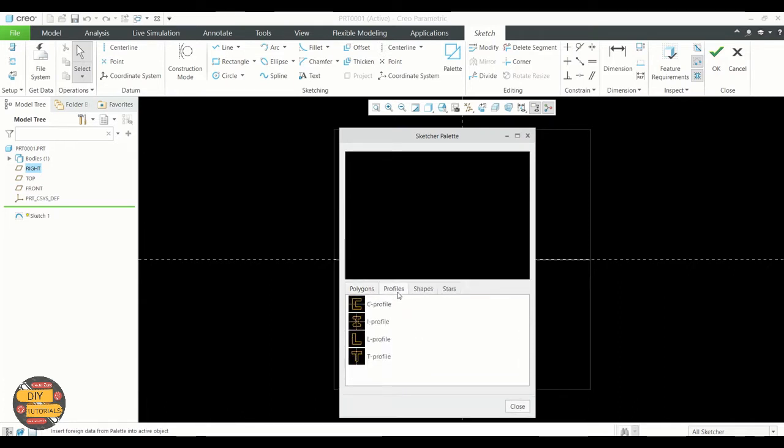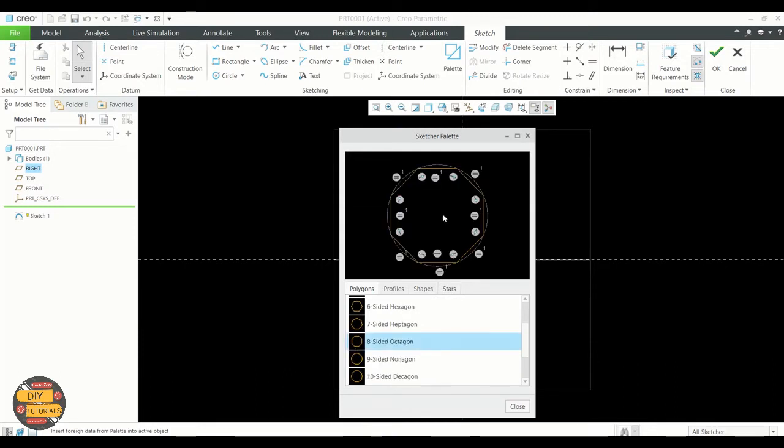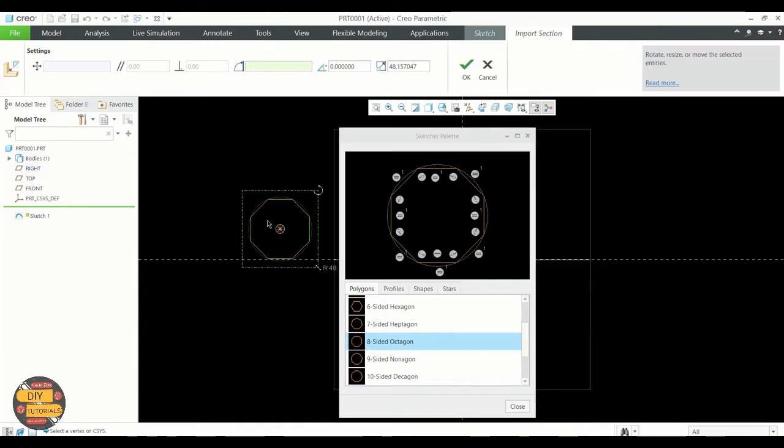Right now, let us use a polygon. Let us choose this one, select it, and then click on the screen. Drag it and then place it. You can scale using the scale option.